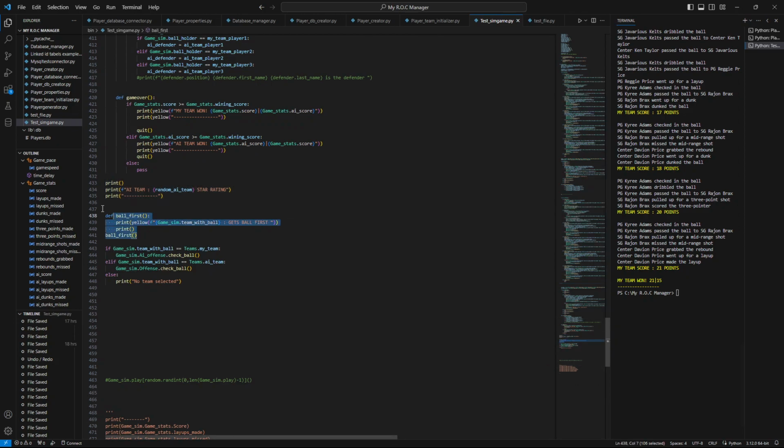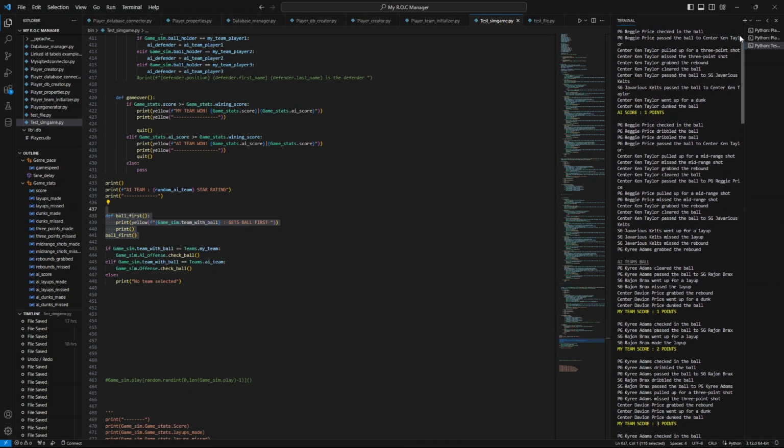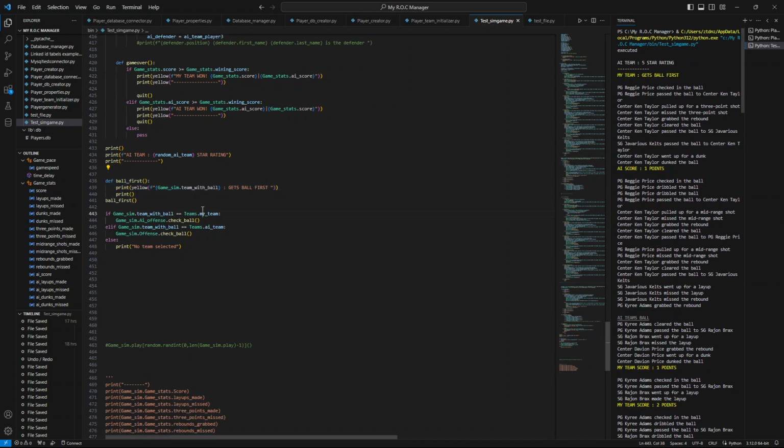So we had ball first, and this is just to give whatever team ball first. It picks random just because there was not really a good way to do it other than just random.